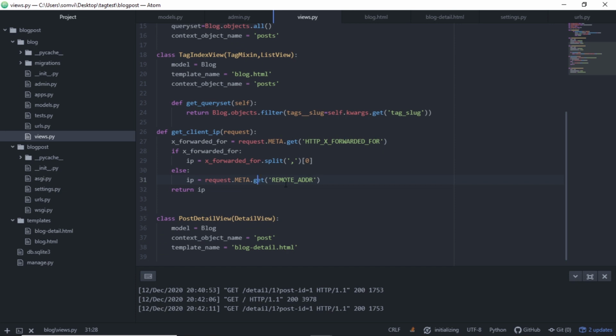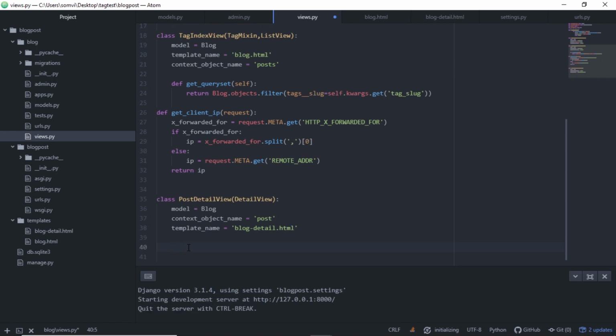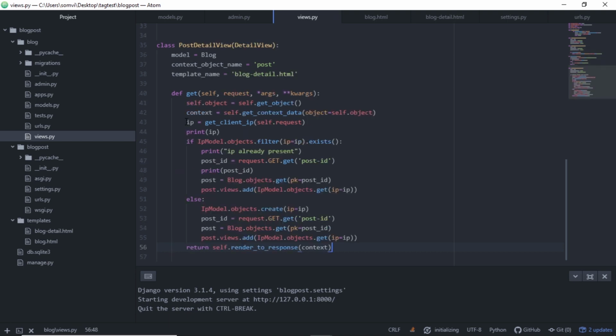In views.py, we will modify post detail view, and specifically the get function. We will modify the get method in such a way that all the context is preserved. After that, we are getting an IP of the user. I am printing the IP. After that, we are checking if we have the IP in our IP model or not. If we have it, then we will not add another with the same name.